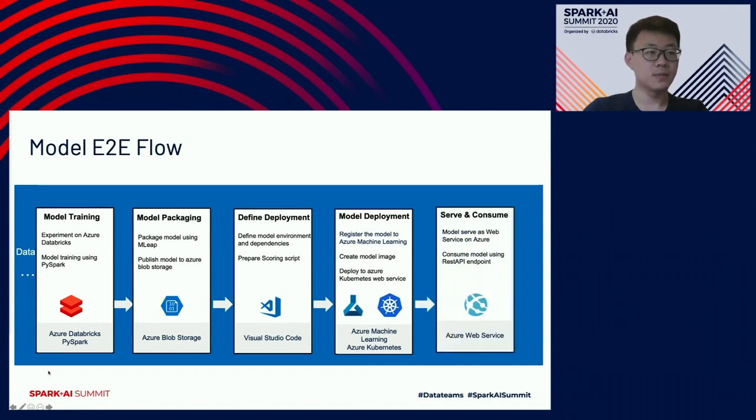Once all this is done, we can use this as the serving and consumer stage. The model will be served as a web service on Azure. Secondly, the application can fully use and consume the model using the REST API endpoint. Then this becomes the application stage.